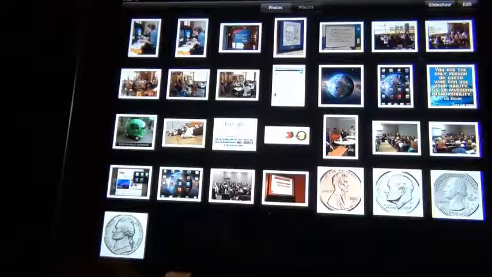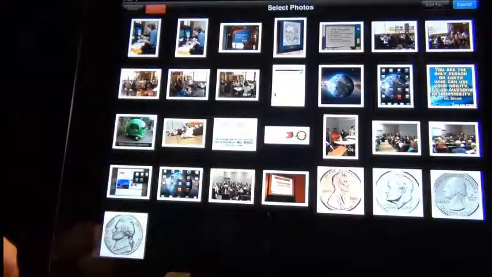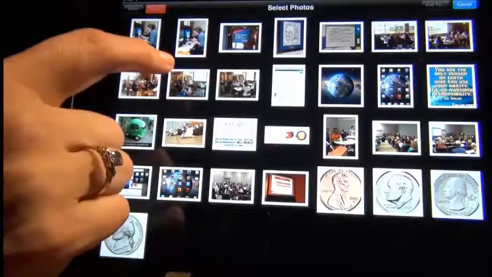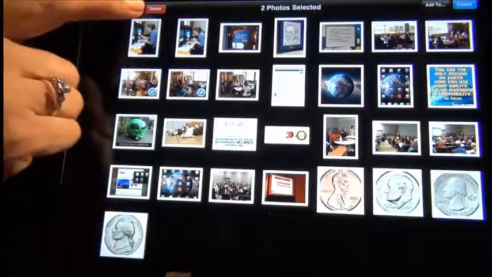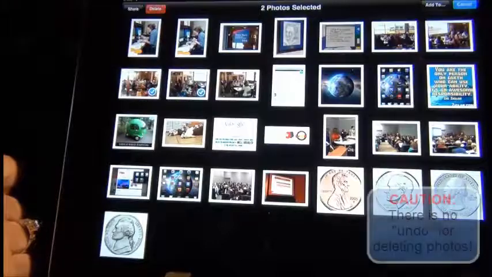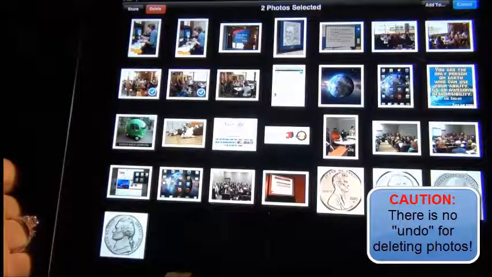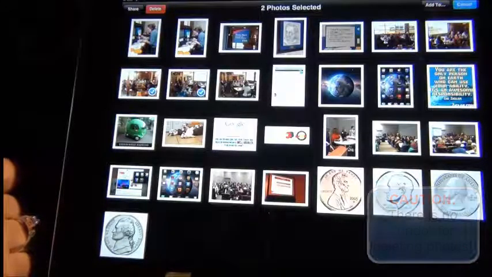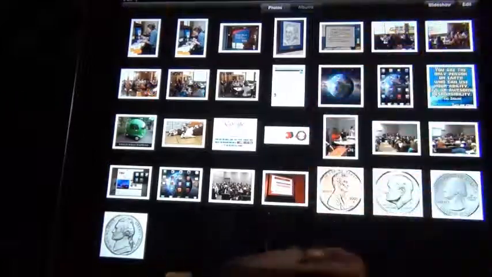You can also delete multiple photos at a time by tapping Edit and then selecting a couple of photos that you want to delete. Then you would simply tap the Delete button in the top left. Now, what's important to note about this is it's irreversible. You cannot get the photos back if you delete them. So I'm actually not going to do it. I don't know for sure that I want to get rid of those pictures. So I'm going to come over here and tap Cancel.